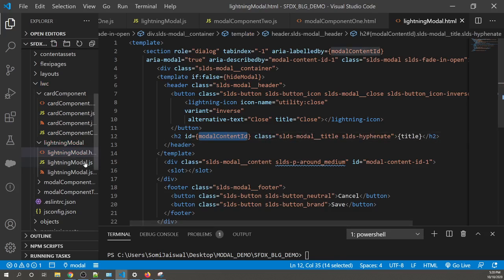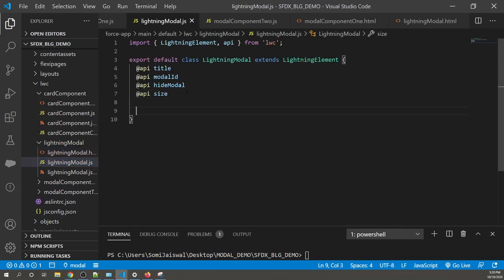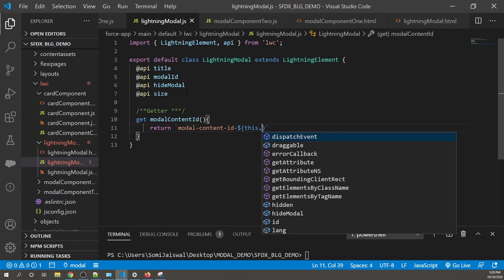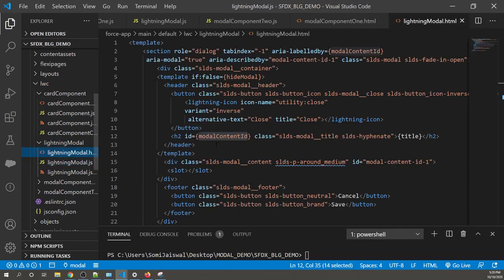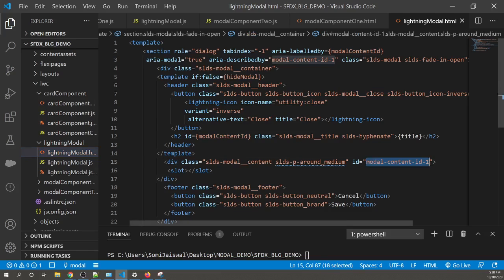So I said, okay, I'll generate this new ID dynamically and I'll create a getter. A getter is useful when you want to manipulate the data and show the manipulated data in the HTML. So I'll say get modalContentId, and we'll use backticks, that is string interpolation. So modal content ID, and we'll add a dynamic string that we are getting from the parent, that is this dot modalId. And I'll go back and I have another ID that we are using, that is body ID. So I'll say here another ID.